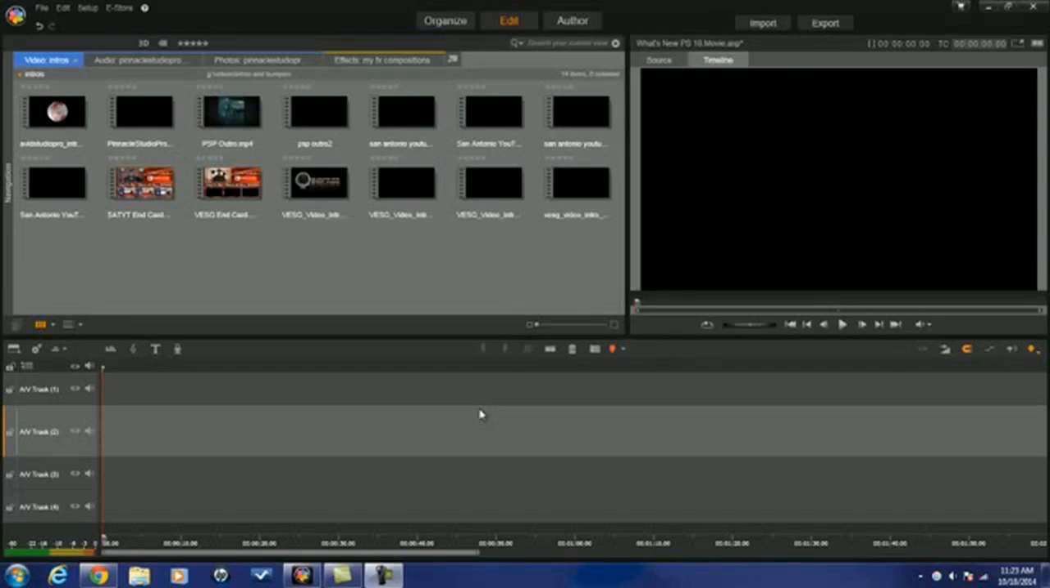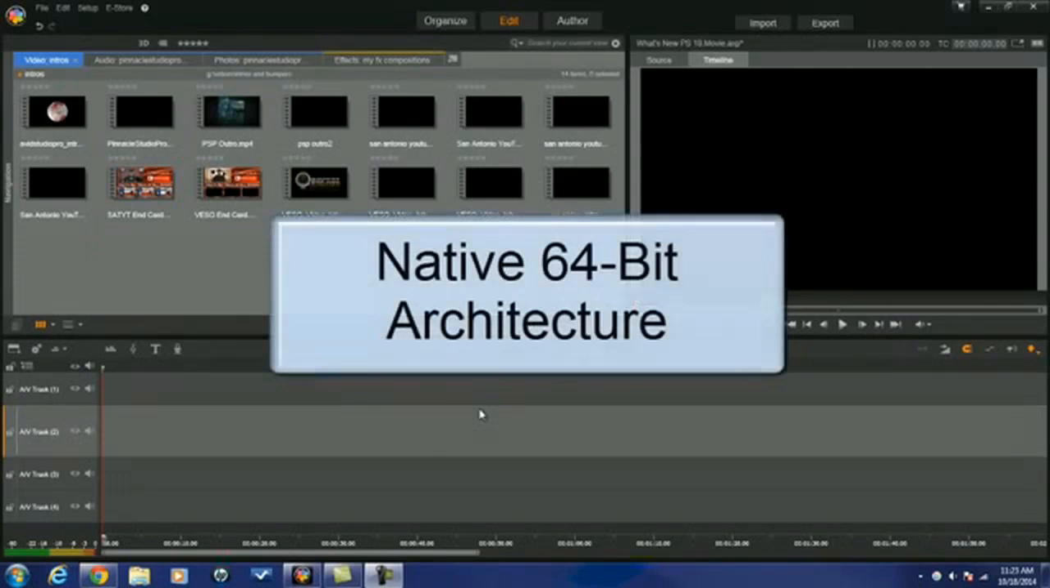Pinnacle Studio 18 is officially in the building, and I'm going to tell you what's new. Let's start off with what's under the hood, and you're going to love it. It's 64-bit, native 64-bit architecture.